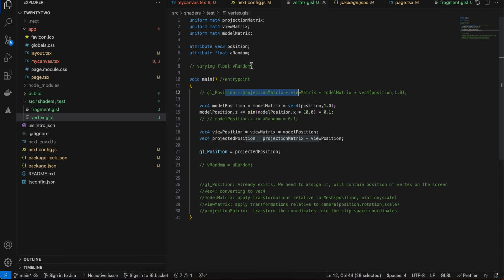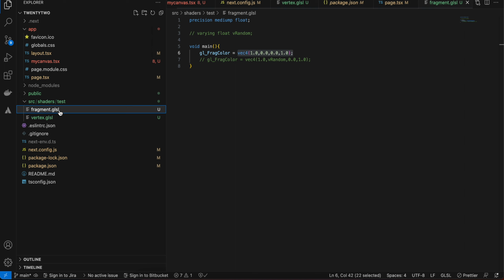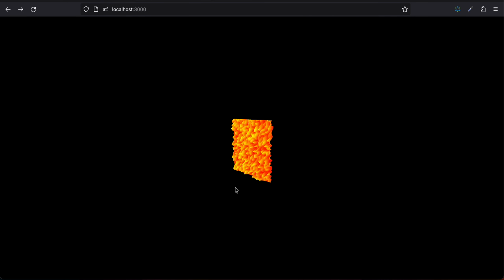Next, coming back to aRandom, I will comment this out, and uncomment this again. I'm using aRandom over here. Now I want to pass this aRandom to the fragment shader as well. So what you can do, I will define another variable vRandom, and assign it aRandom, and save it for now. I will go to fragment.glsl, uncomment this, comment this, and here I am using something like this. Now if we check, it gives something completely different.